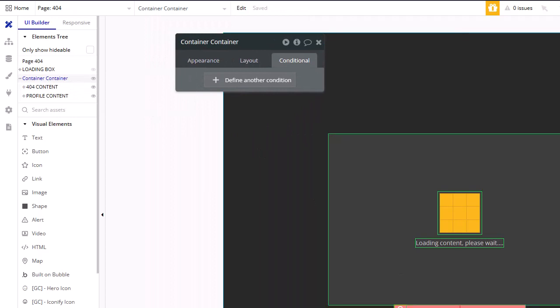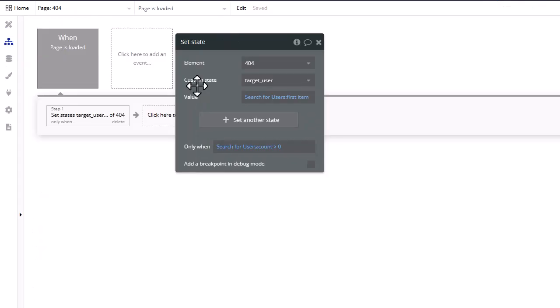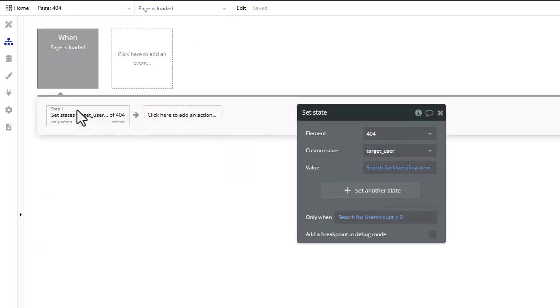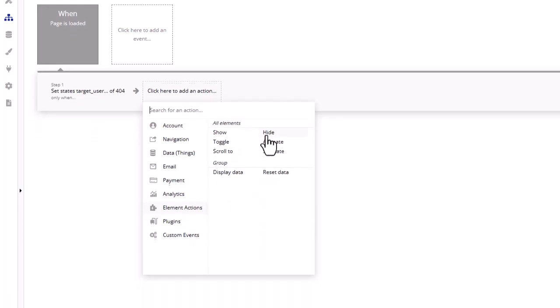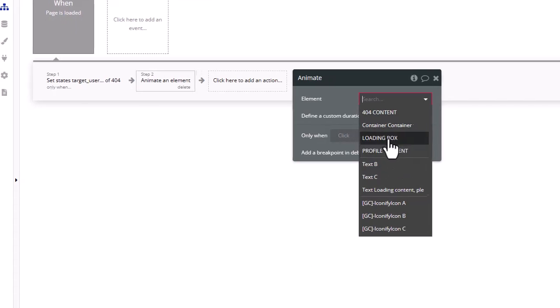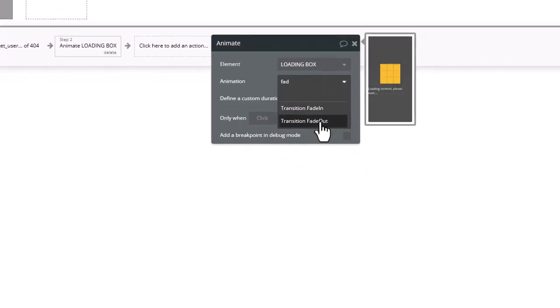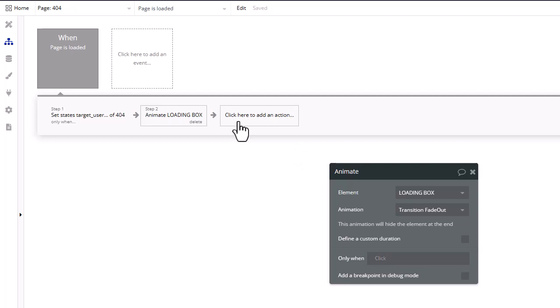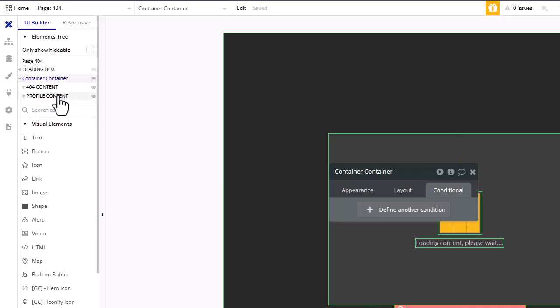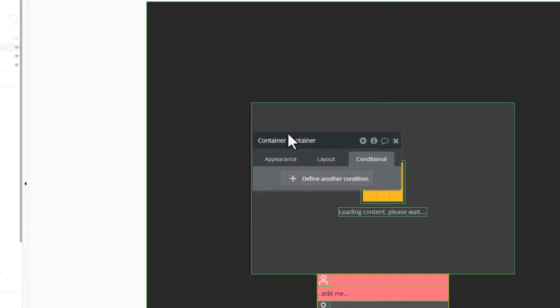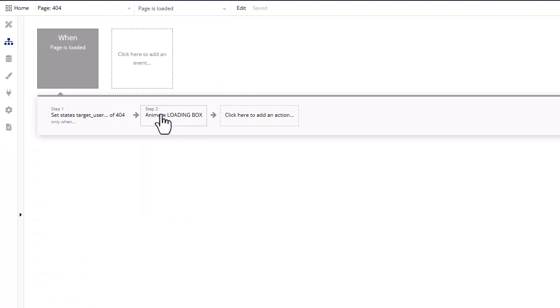So now we're going to want to make sure that the container is visible at the appropriate time. So the first thing we're going to want to do is set the target, right? But then we're going to want to make sure that we animate the loading box, and we're going to do a fade out. And then I believe what we could do is, I can't remember how I had it set. Let me double check. Okay, so what I'm going to do here is I'm going to animate the box, right?